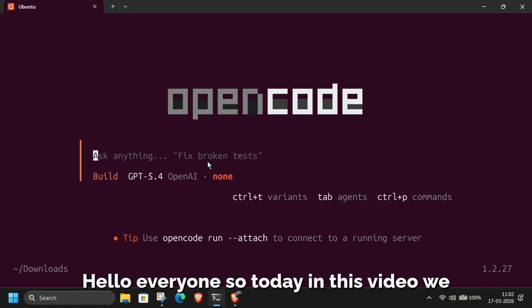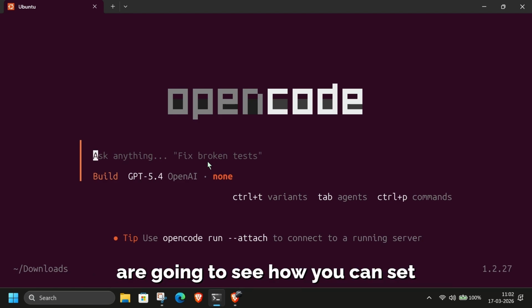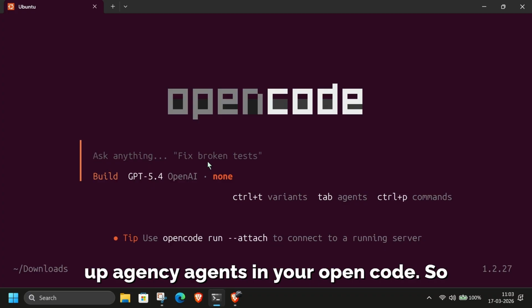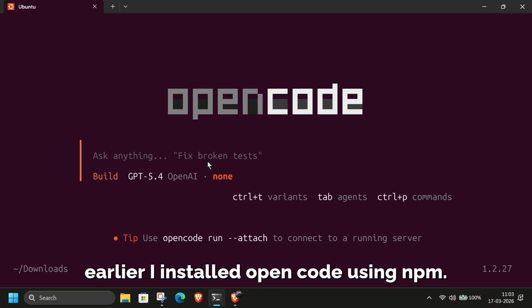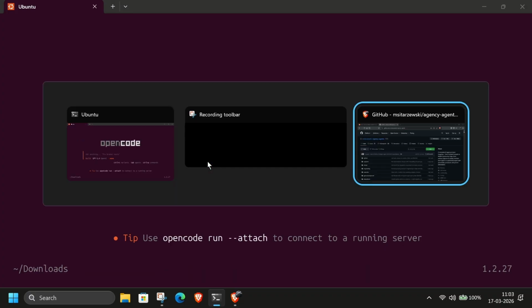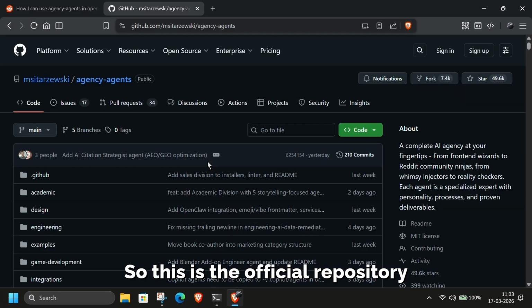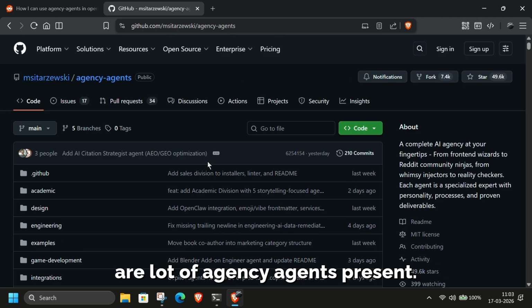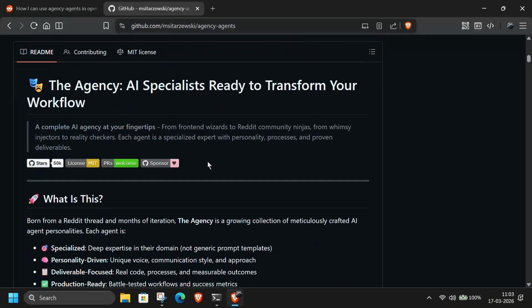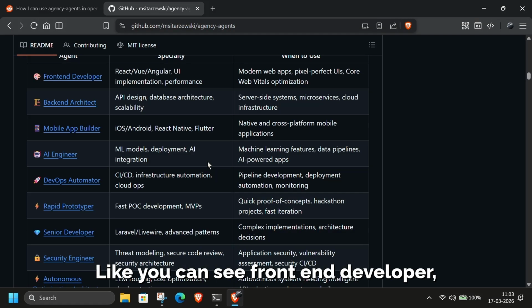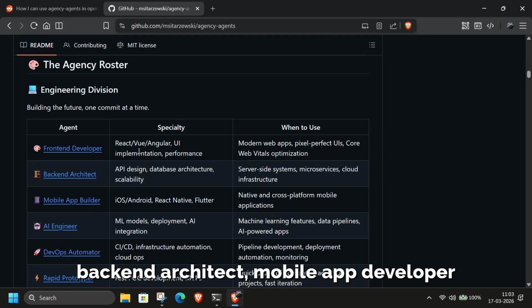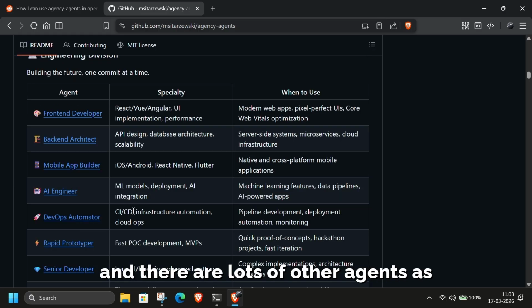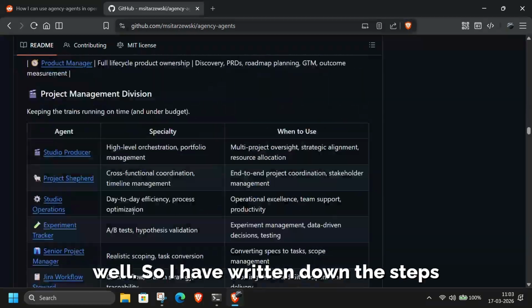Hello everyone. So today in this video we are going to see how you can set up agency agents in your OpenCode. Earlier I installed OpenCode using npm. This is the official repository of agency agents. There are a lot of agency agents present, like you can see front-end developer, backend architect, mobile app developer, and there are lots of other agents as well.